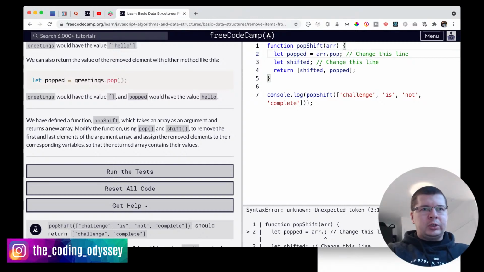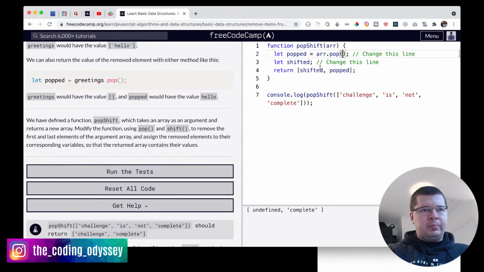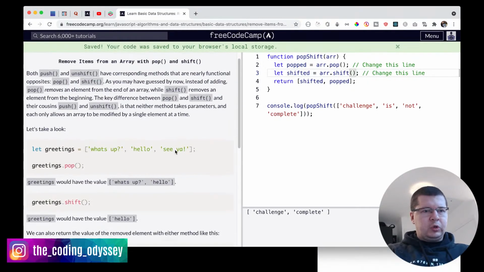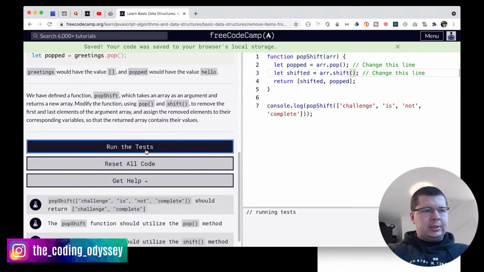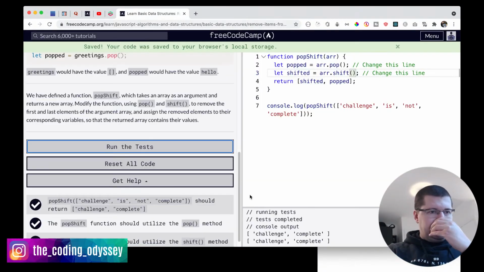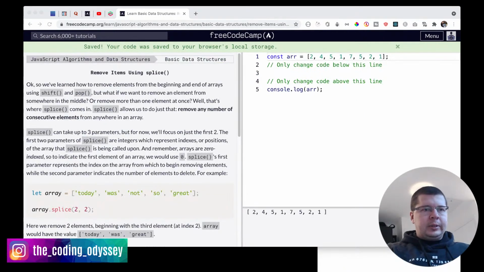Anyway, so we store the last element in popped, so array.pop, and shifted equals array.shift. All right, and we return them. Okay, so let's run the tests, and that works.